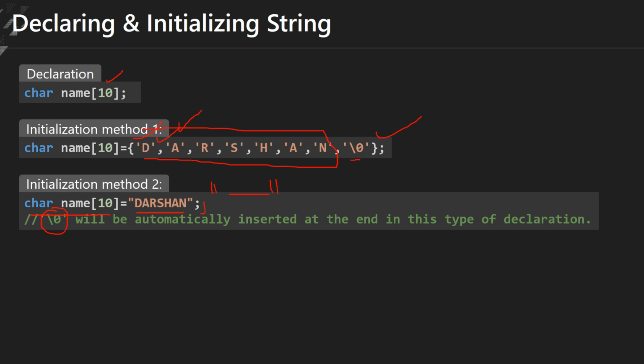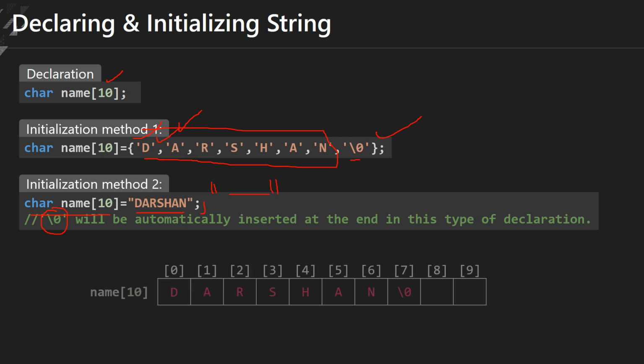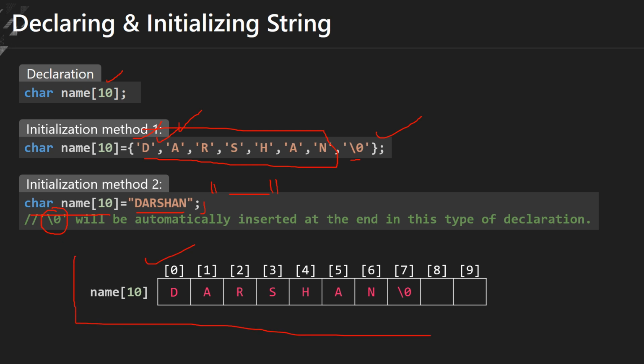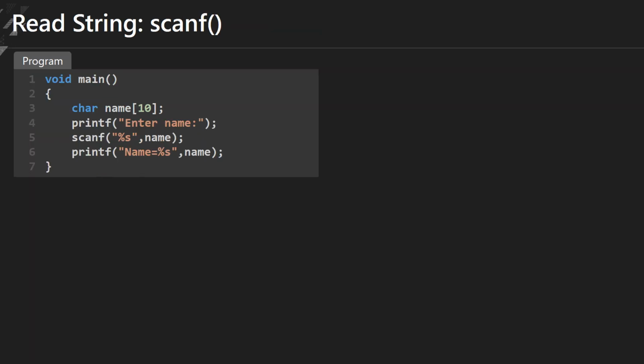So hope you understood this concept. Let us move to the next point. All this will be stored like this only. This will be the memory allocation, how we can store this value. The compiler will store the values automatically, which will be taken care of by the compiler itself.